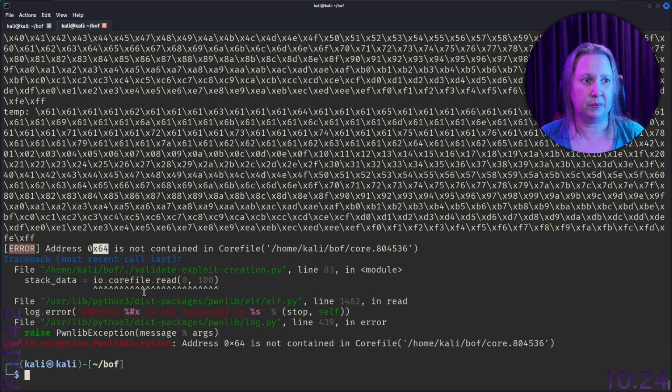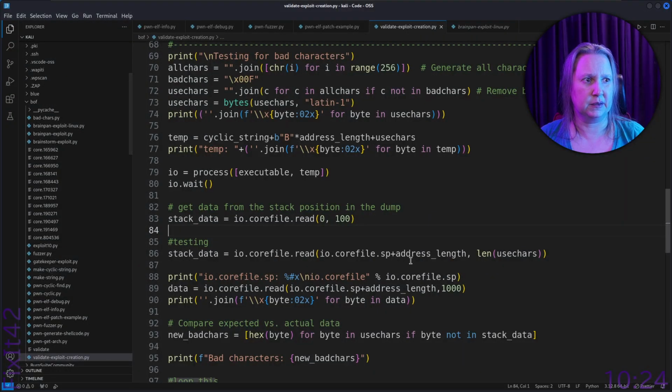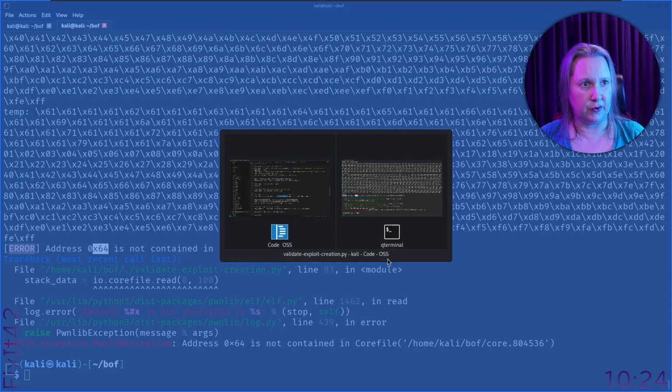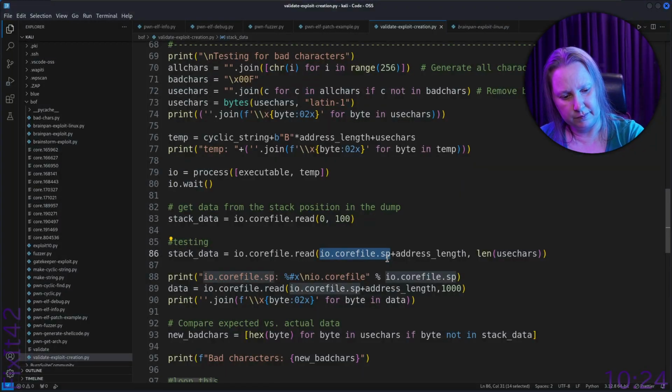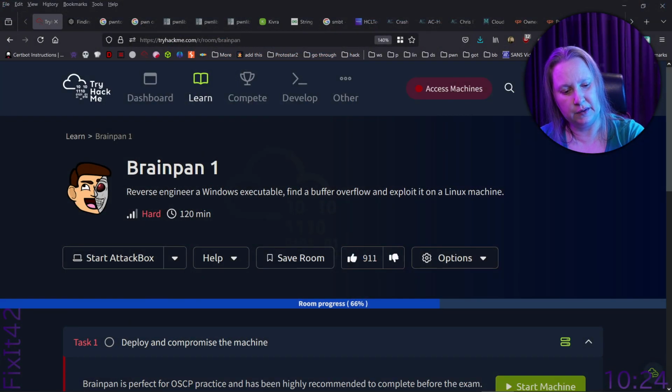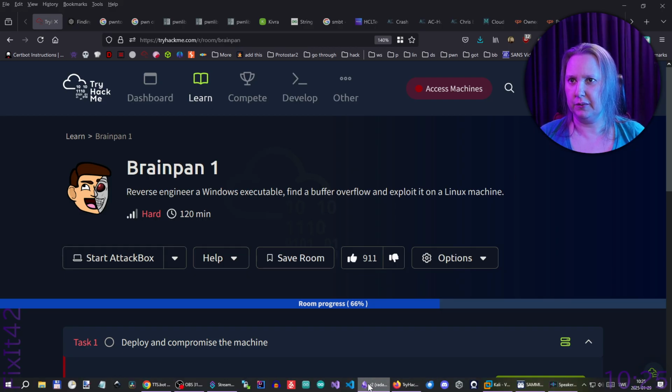So let's hop to... I want to know more about core file, and obviously we can do SP, right? Because then we get the SP, ESP in this case. And that's what we used for... Yeah, well, it was there. But let's pull up the notes.